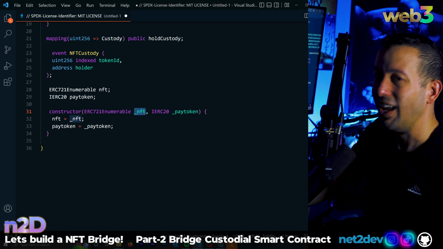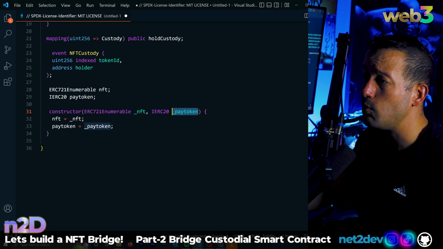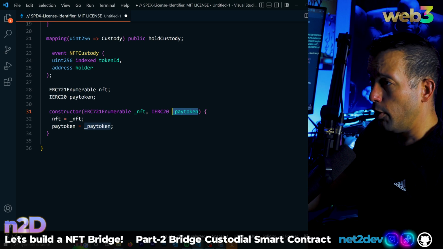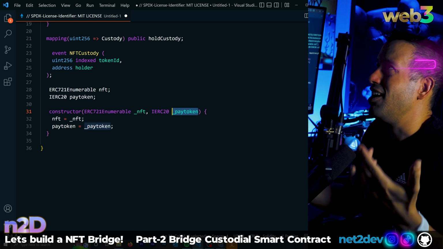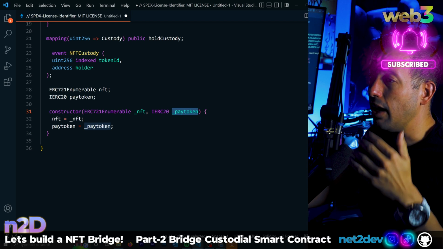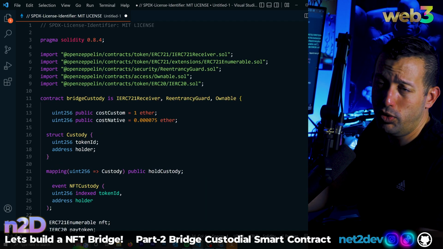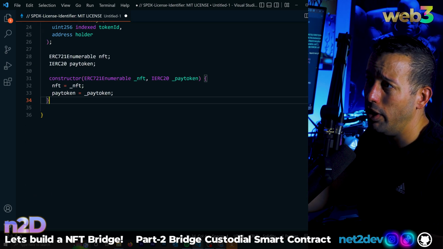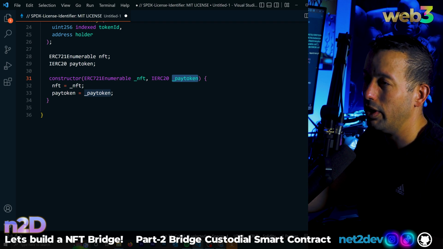Awesome. Then I'm going to have a pay token. This is the address that I'm going to accept for payments in XYZ ERC20 token. Any ERC20 token that I want to accept as a payment to execute a bridge function with the smart contract, I am going to accept. In our case, we will deploy it with the N2D reward tokens. Okay, let's continue.